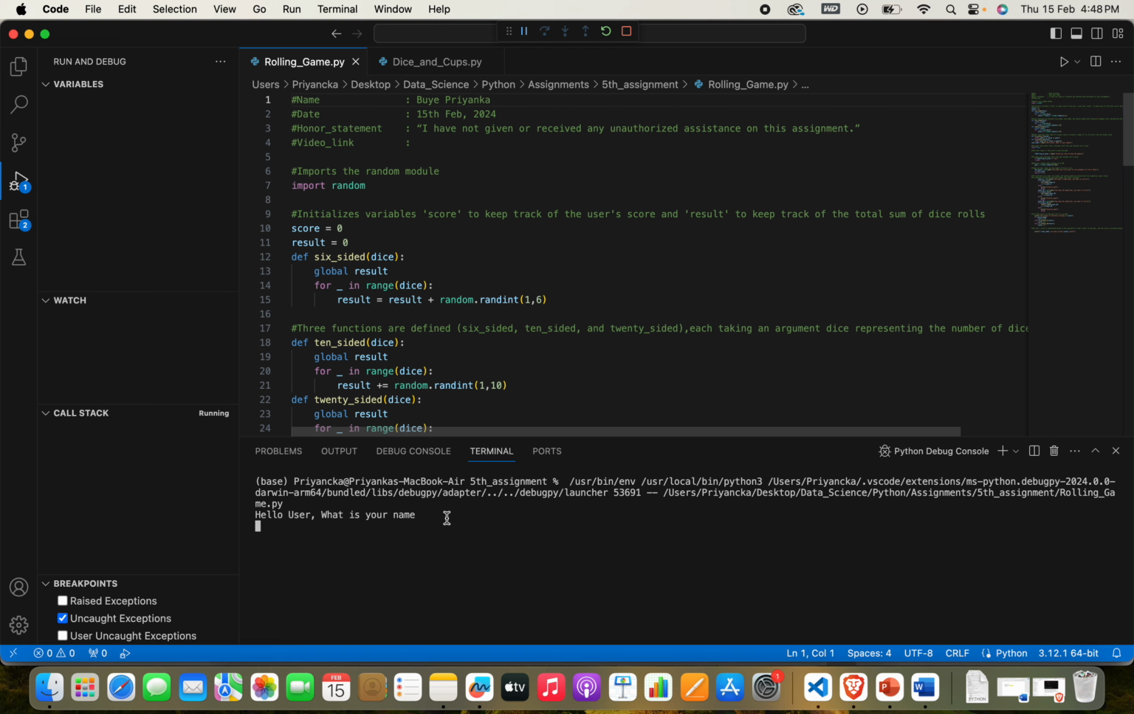So enter the name, give the consent if you wish to play, then how many die you want to roll. Let's say 6. How many 6-sided die you want to roll? I'll give 2. How many 10-sided die you want to roll? I'll give 2 again, and 2 again.